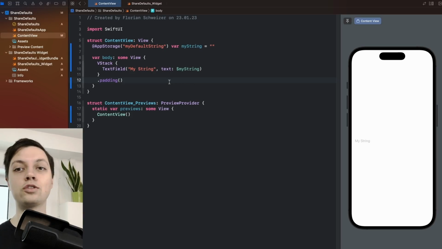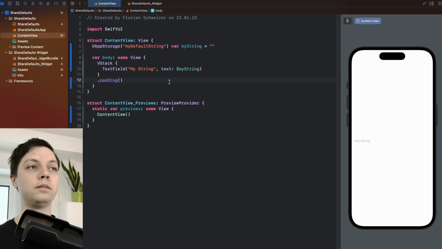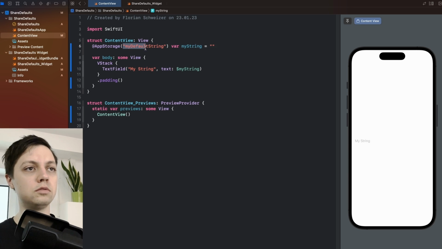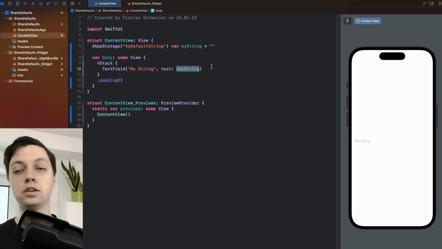It takes just a few steps to use user defaults with your widgets and your main app. Stick around to learn how it works. So I have prepared an incredibly simple example project here, and basically it's just a default SwiftUI project, but I have added an AppStorage property wrapper here, which makes it possible to use user defaults in SwiftUI. By default, it's an empty string. The key is my default string, and then I just have a text field which is bound to that myString variable, so to that value in user defaults.